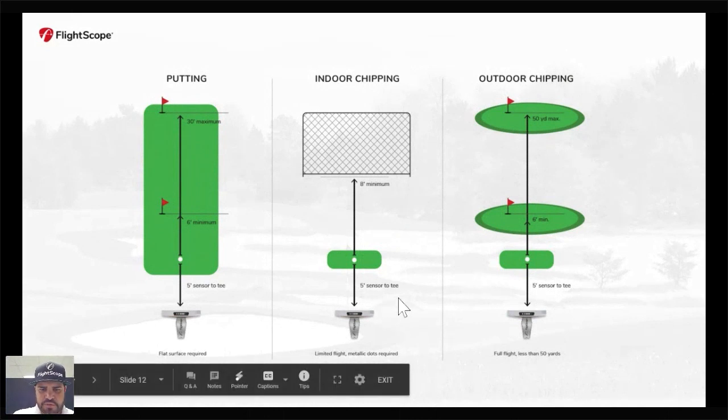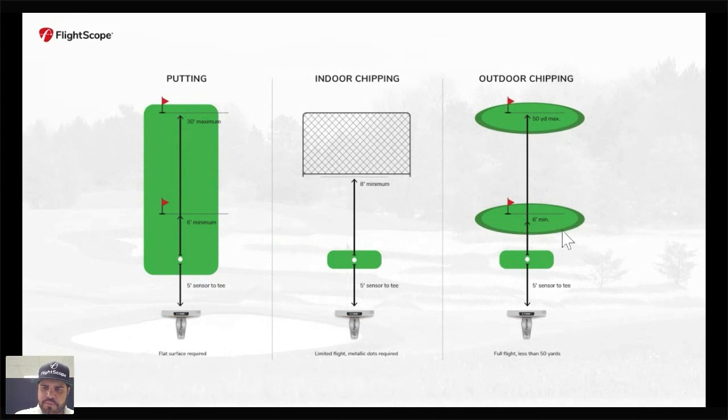Indoor chipping, again using the short game app, you're going to have the 5 feet sensor to tee with a minimum of 8 feet of ball flight. And then your outdoor chipping, again you'll have your 5 feet sensor to tee with your 6-foot minimum chip distance and up to 50 yards max. Any questions on there, please let me know.